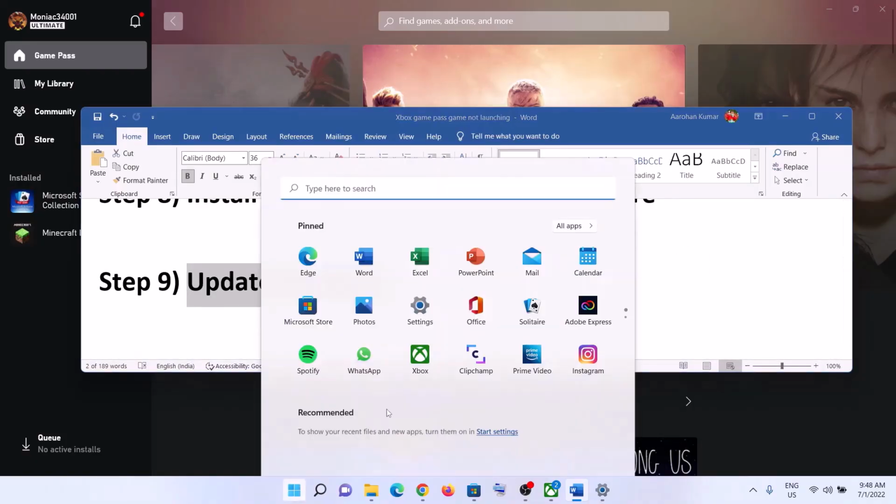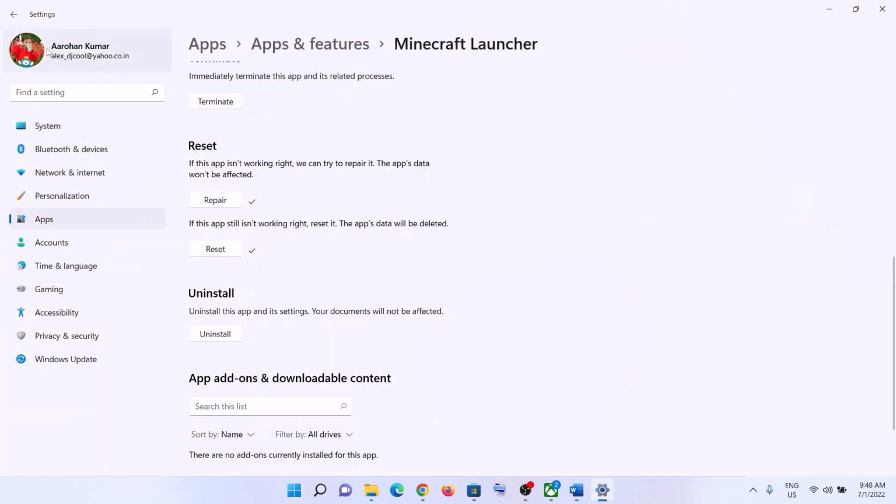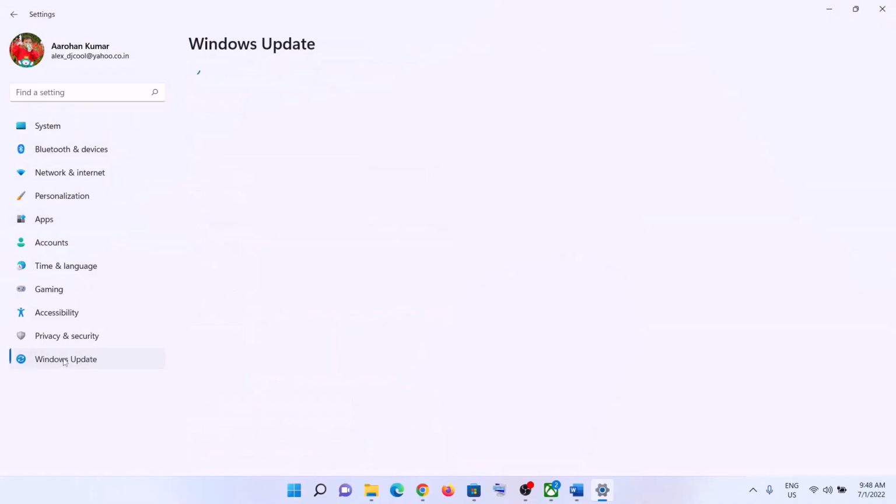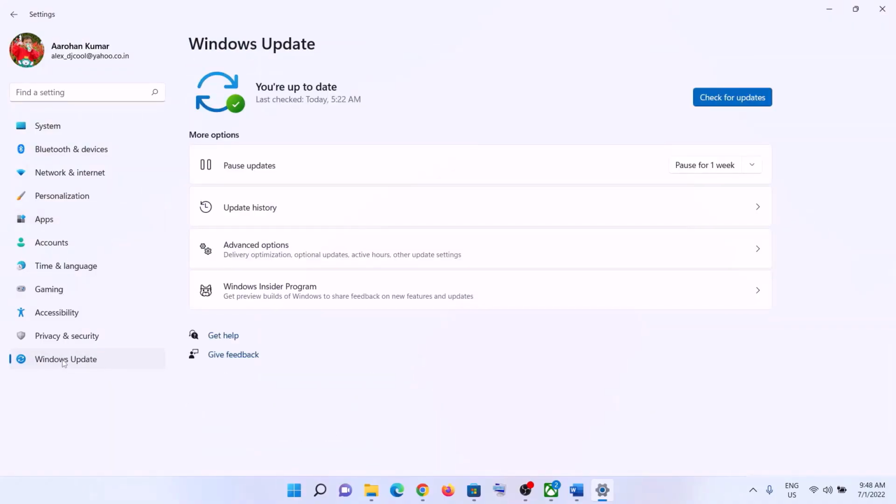Now this is important. Go to the start menu, then click on settings. Now in Windows 10 you will find update and security option. Click on update and security.